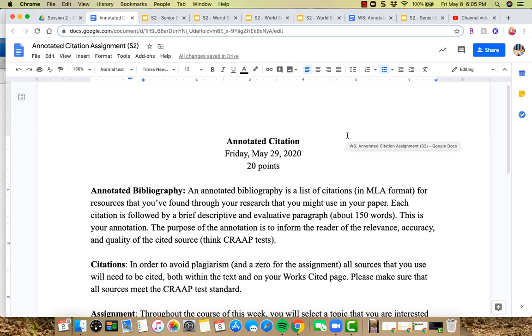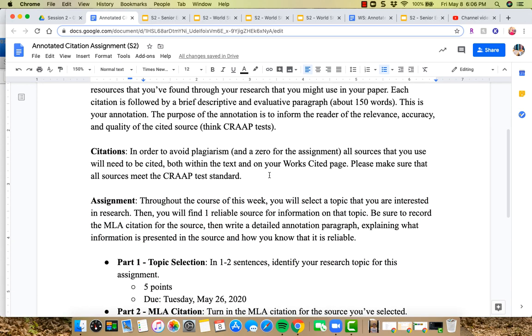So at the top of your assignment, you'll see the due date and the amount of points that it's worth. Underneath that, I give you a brief explanation of what an annotated bibliography is. So you might remember that a bibliography is a list of all of the sources that you use in a research paper. However, we're not doing a research paper for this assignment, so you don't have to create a full bibliography. I just wanted to let you know what it was because chances are if you do any research in college, you'll need to know what an annotated bibliography is.